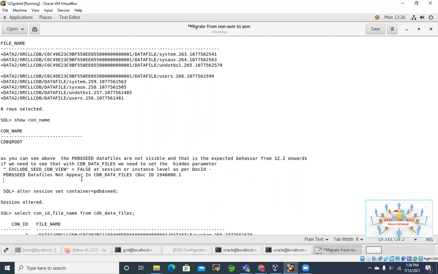But no worries, we don't need to enable that parameter because we have other methods to check that. But this is 12.2 onwards. In 12.1 there is another method. In 12.1, it was not an underscore parameter. The parameter is there, it's not a hidden parameter. You need to enable that, but in 12.2, they made it a hidden parameter. So it is explained as well.